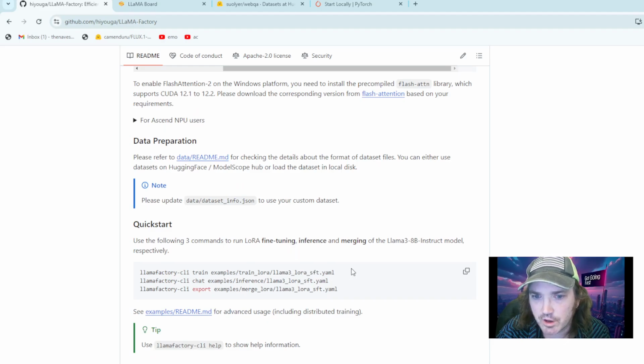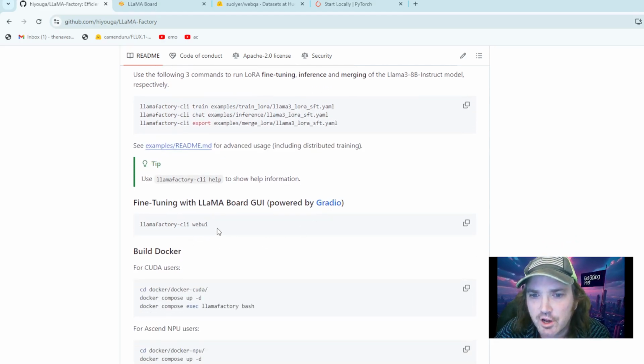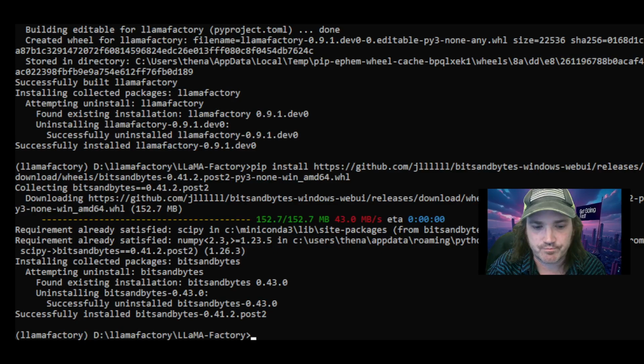So here's some quick start stuff you can do. You can set up your YAMLs, all this kind of stuff. Those are ways of formatting information. So you can play around with that. But what we're going to do, we just want to get straight to the web UI. So we're going to go ahead and copy this. Okay. And we're going to go back to our command prompt.